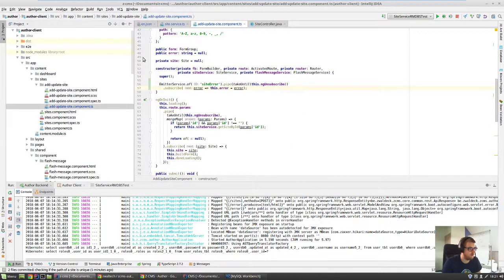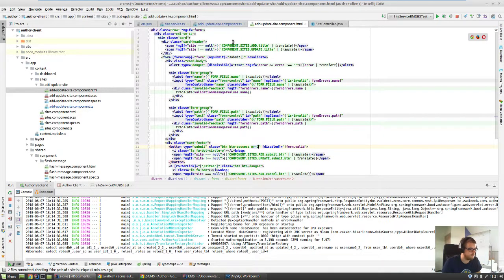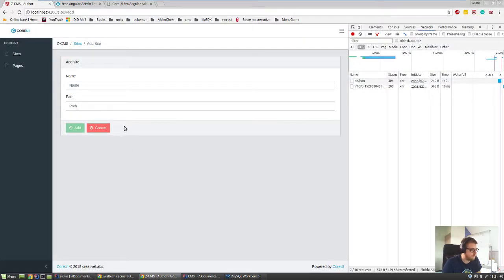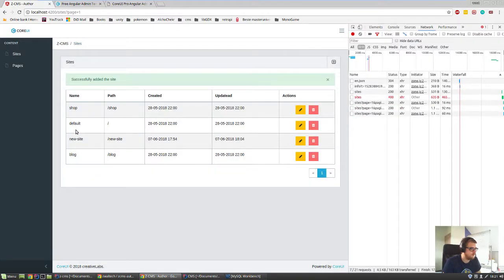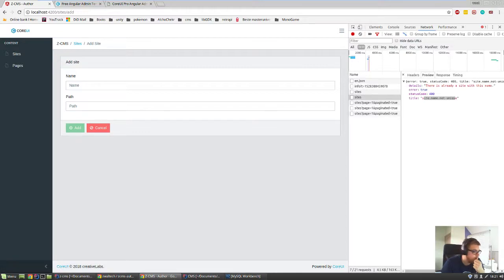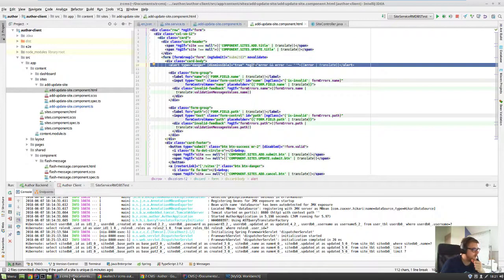So this will set the error. Do we have it in the HTML already? Yes. It's over here. So let's see if we can trigger some errors. So we have it already, shop, add. Okay. So what happened? Name not unique. Which is indeed correct, because it didn't add the website, so that's already something. The API does its job. No, yeah. Let's see.